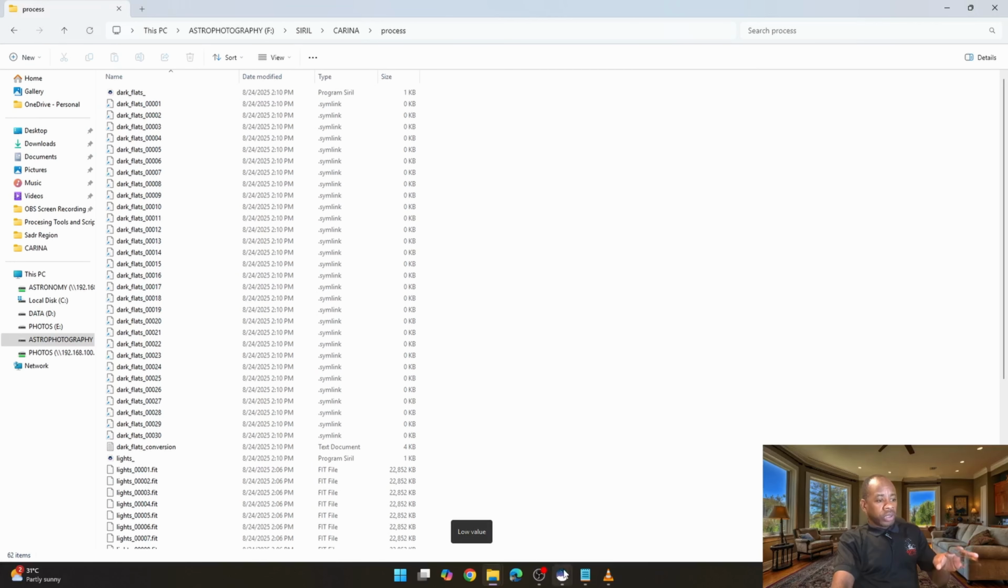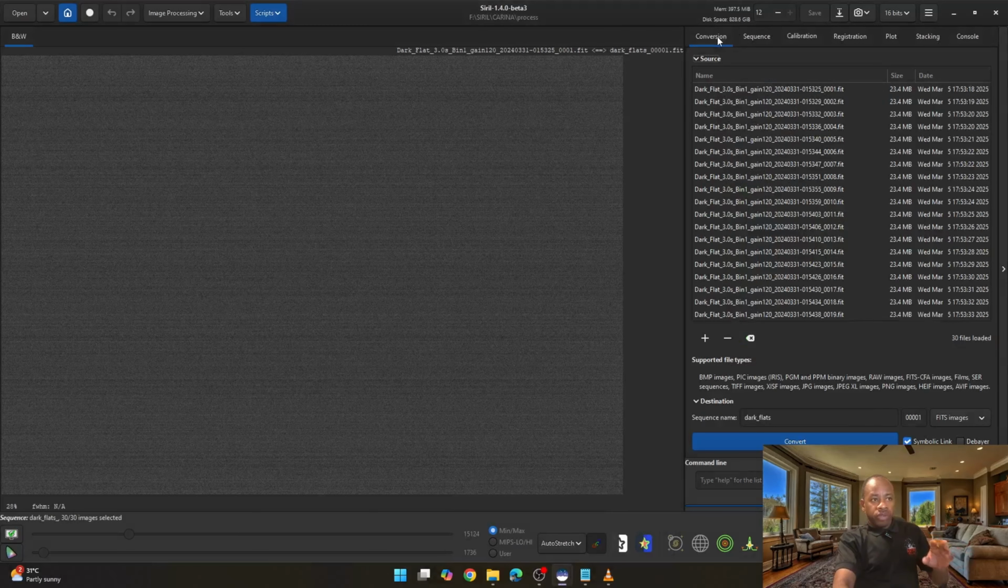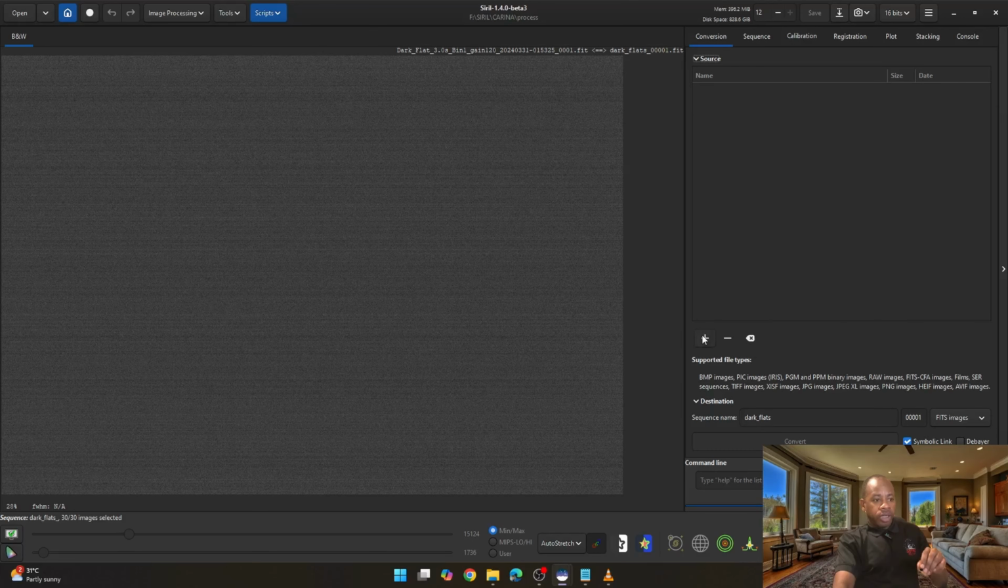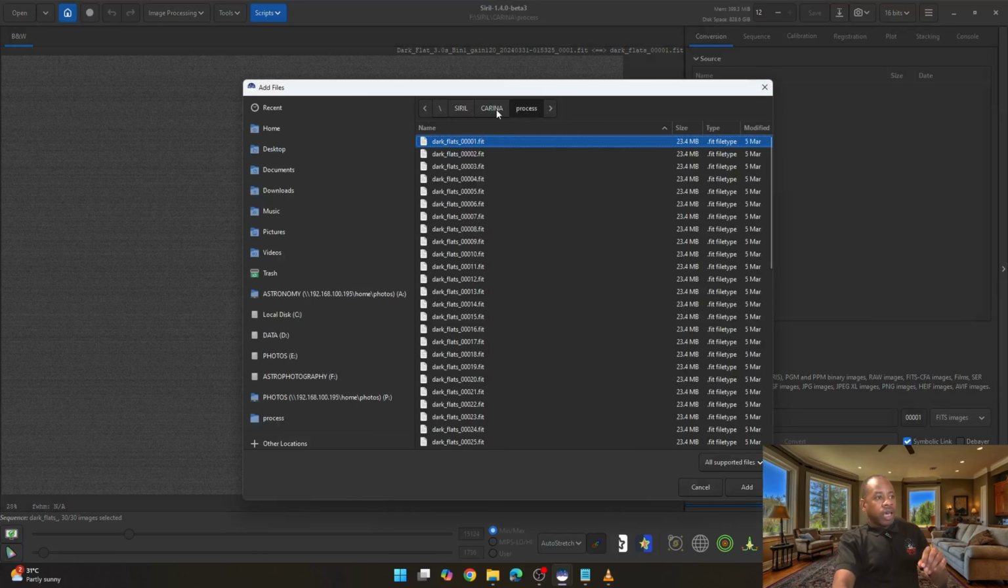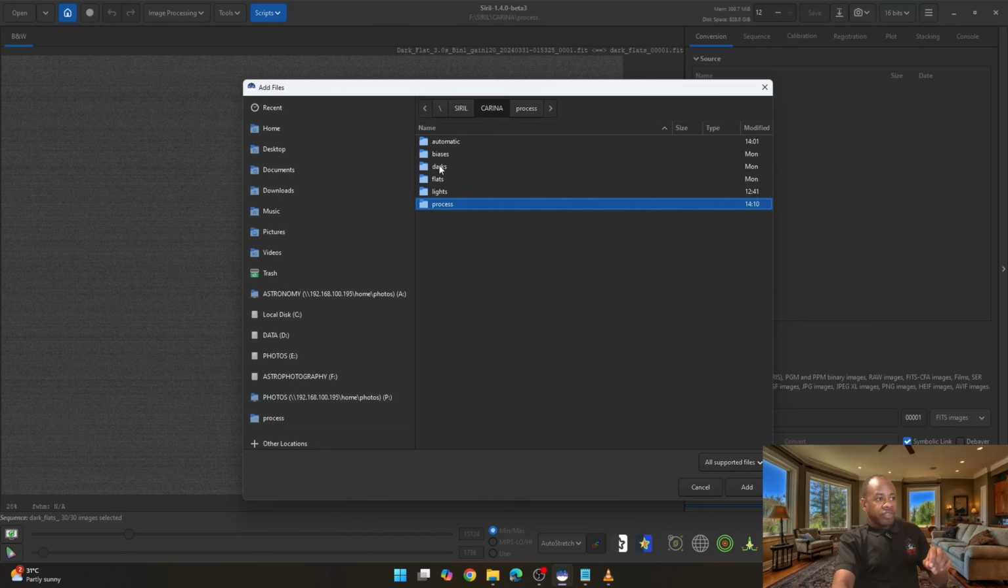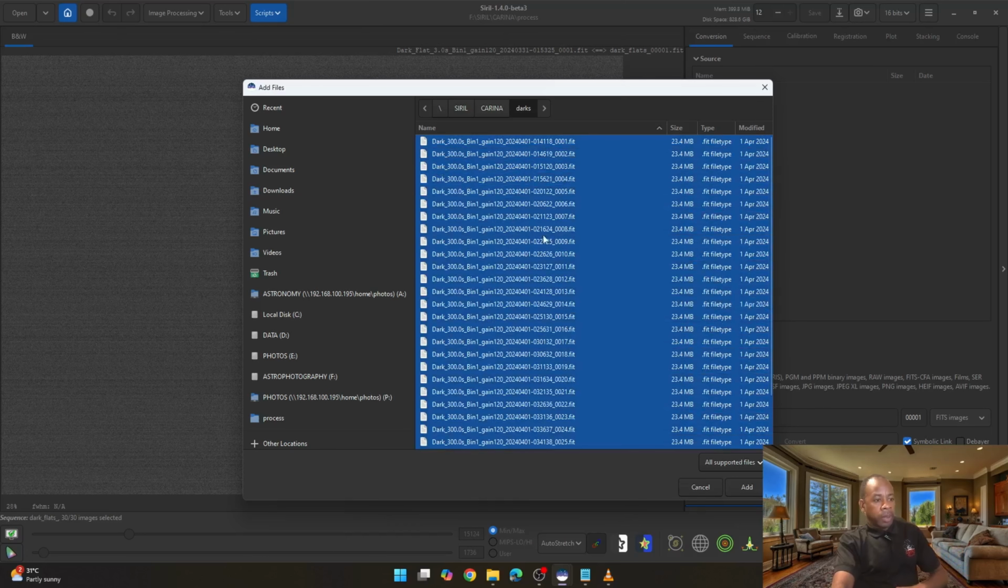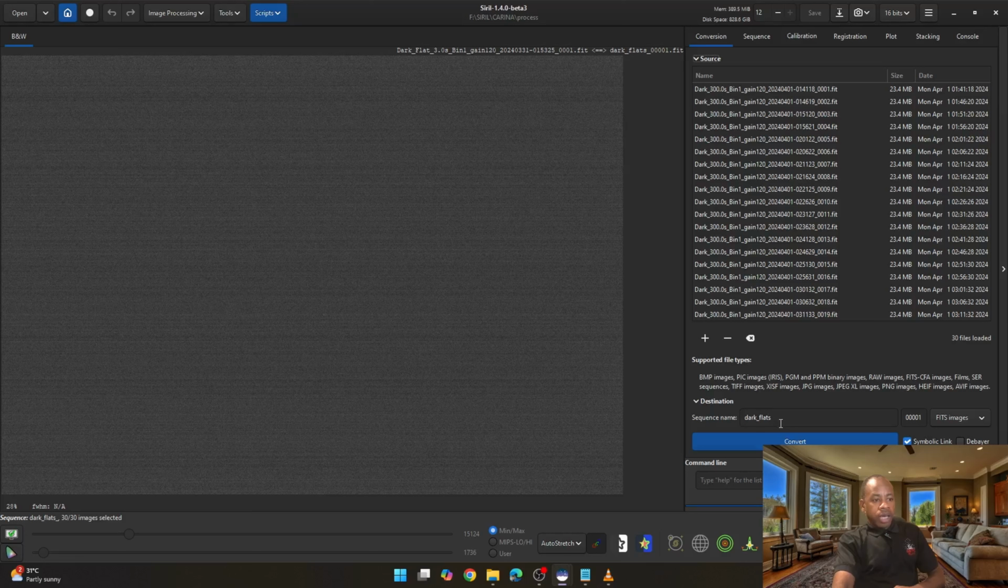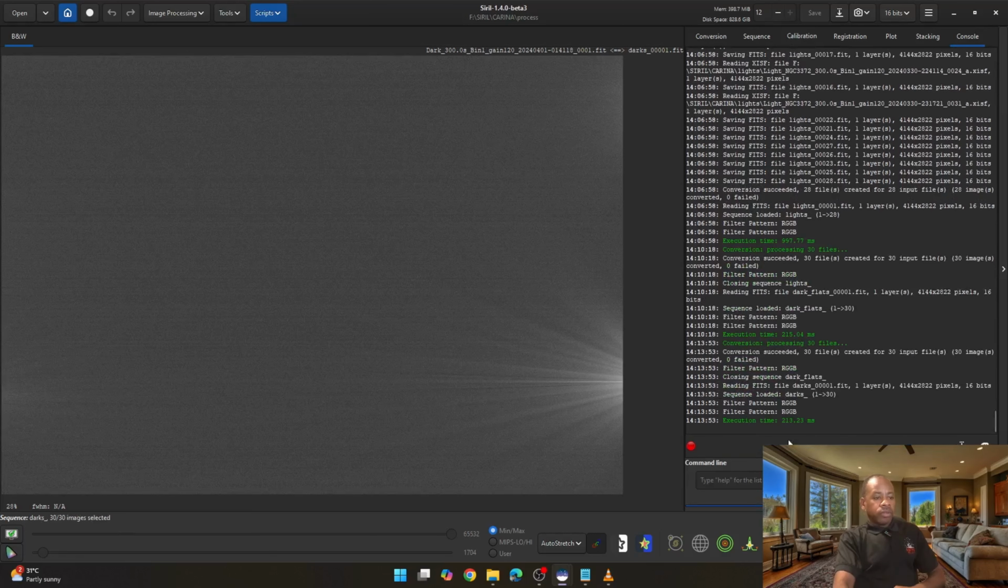So now, moving back to Siril, we go to conversion, we clear this off, click on the plus sign, and so we just did the biases, and now we're going to do the dark frames. So we select them all, click on add, and I'm just going to call these darks. All right, and we click on convert. Again, these are in Siril, it moves pretty quickly, and this now is an auto stretch version of the dark frame.